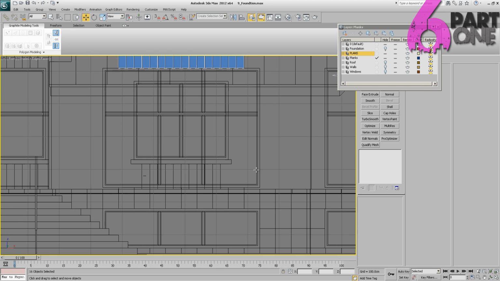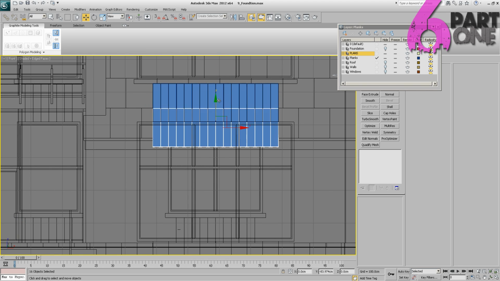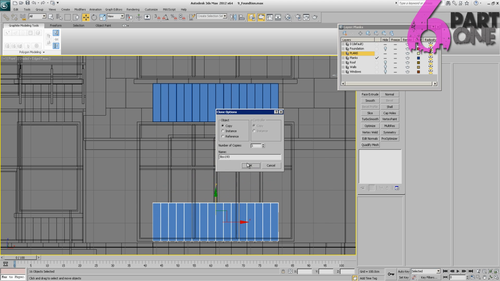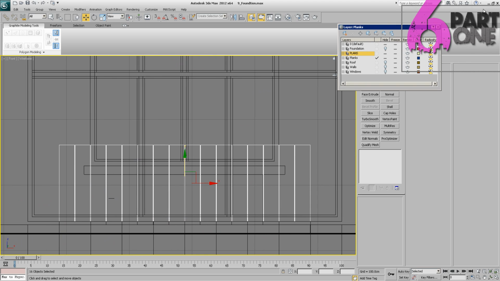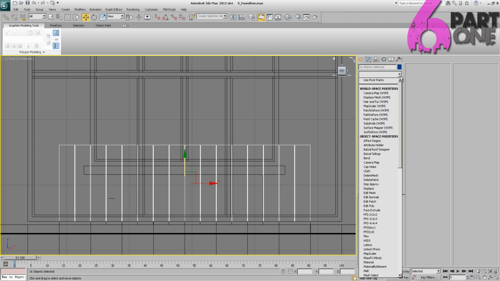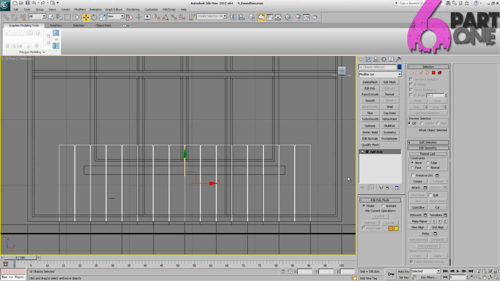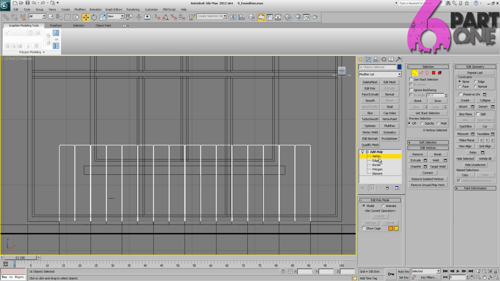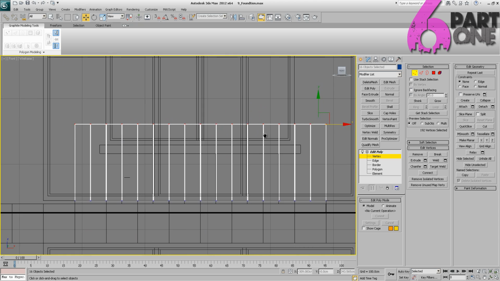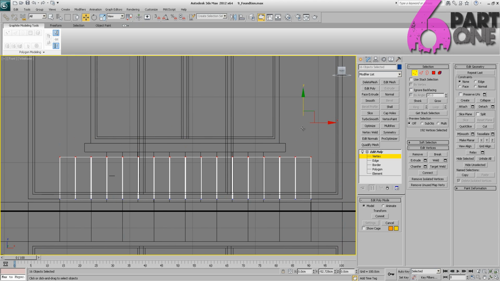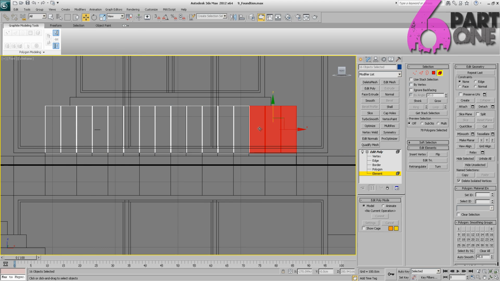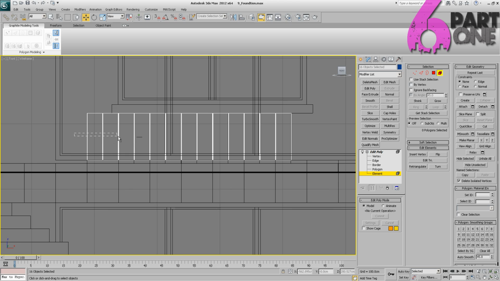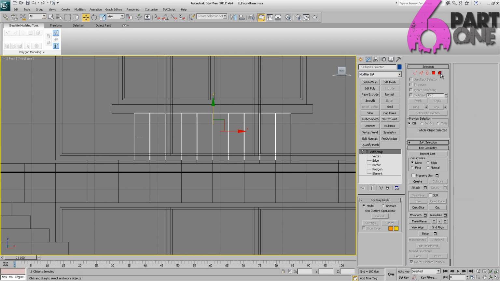Okay, so we want to add the planks down here. So holding down shift, we'll just bring these guys down, copy, go to wireframe, just close that for a second, and add an edit poly modifier, go to vertex, we'll just grab these, bring down to here. I just want to grab these, delete. I believe it's these three too.